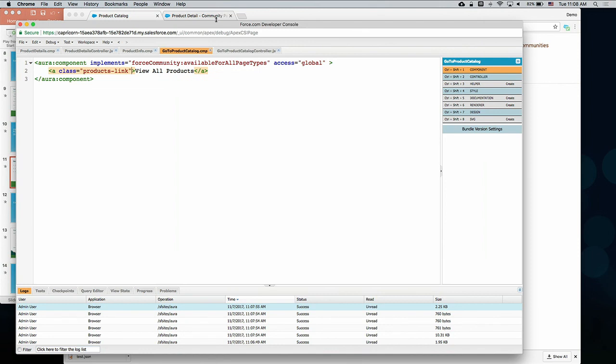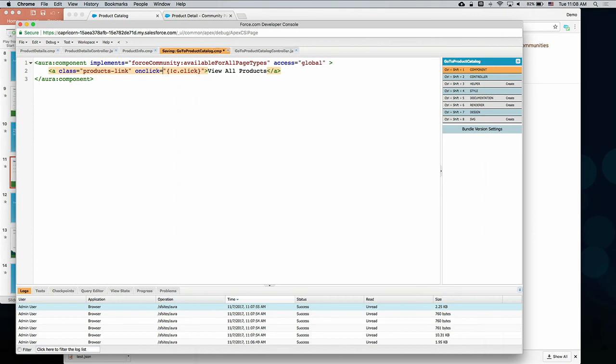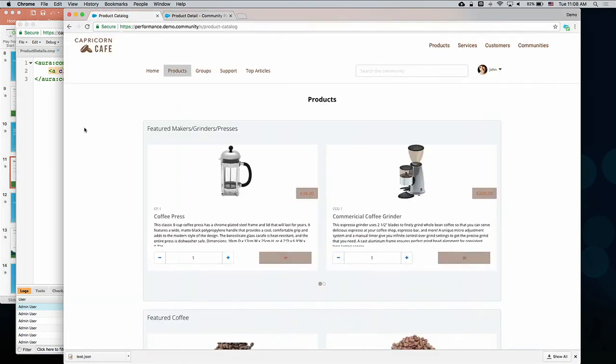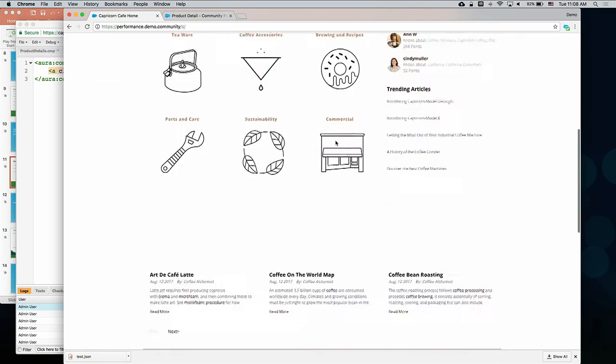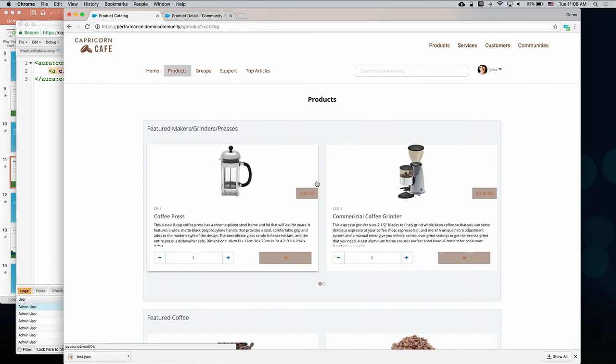And instead of doing that, I'm going to do onClick and use our events instead. Use our navigate to URL event instead to do navigation. So let's quickly show that. As you can see, there's no more full page reload, and it's much faster than before. So with that, I'm going to hand it back to Sharat.